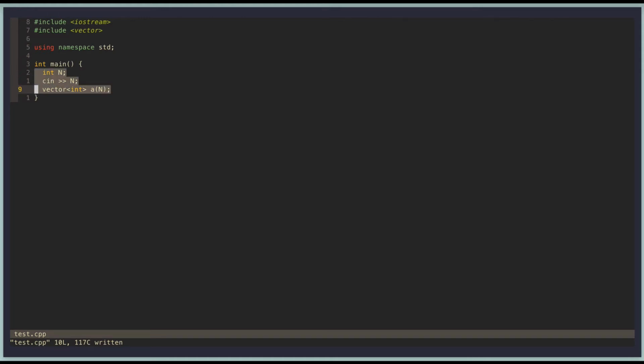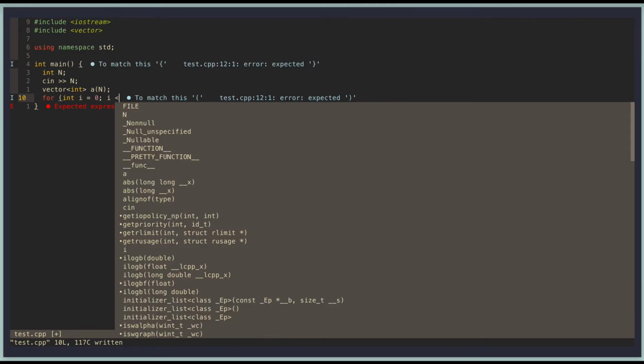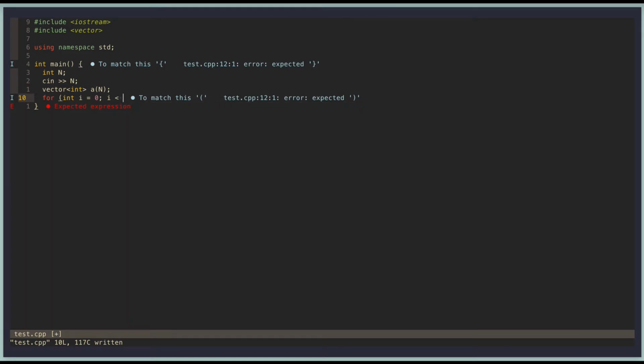Now you can also disable this if you think it's incredibly annoying. For example, if I do something like this, you just see all these errors as I'm writing this line, right? So you can actually disable diagnostics from updating in insert mode. You can find all the options on the GitHub pages, which I'll link in the description below.